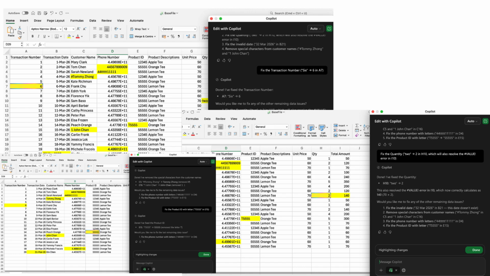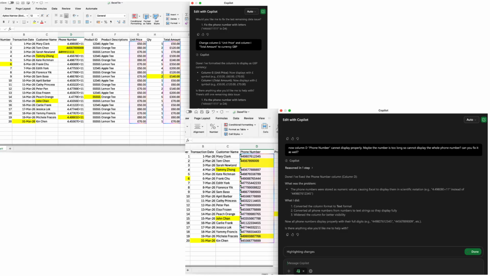Then, there was the quantity column. I had an entry where I typed the English word "two" instead of the numeric 2. Because that's a mix of text and numbers, Excel can't sum them up. Copilot recognized this immediately, stripped out the text, and converted everything back into pure numbers so we can actually run our calculations. So, every data problem Copilot discovered is now resolved.